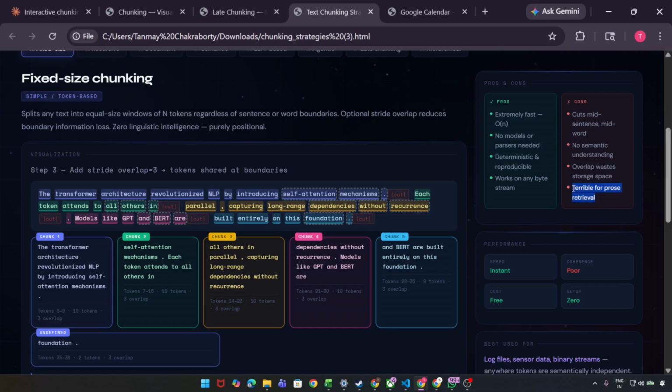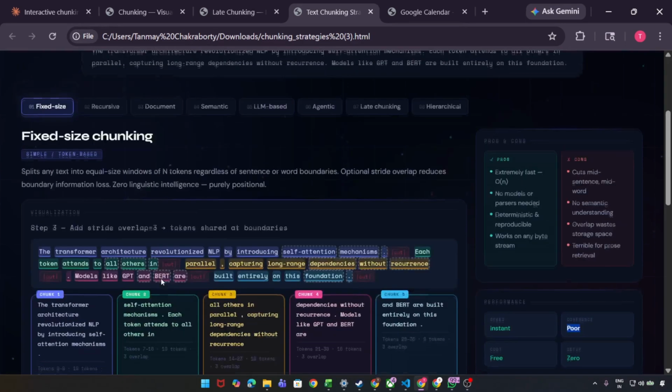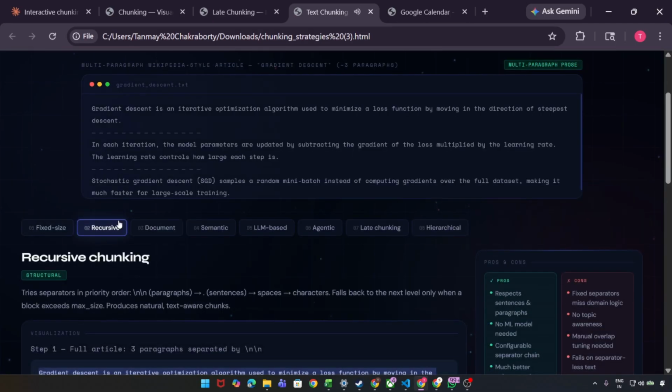So that's why we mostly do not use fixed size chunking, but these are the scenarios that I wanted to mention. You can see the performance and speed are good, there is no cost for it, no setup you need to do, but the coherence is poor. Okay, next is recursive.